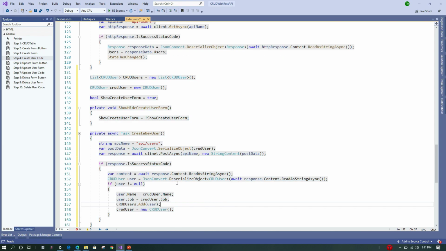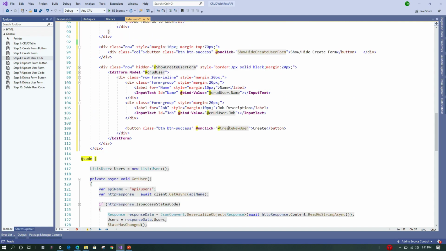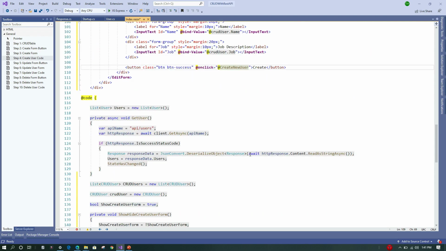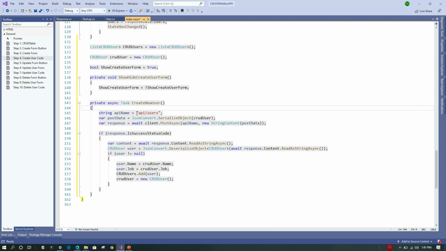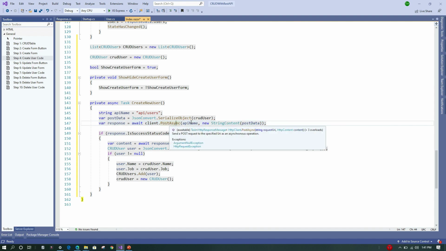Okay, so this user form will help us to invoke this method. Now in this method, what we are doing is calling this API/user API name, and we are going to pass this API to the client's HTTP client PostAsync method.